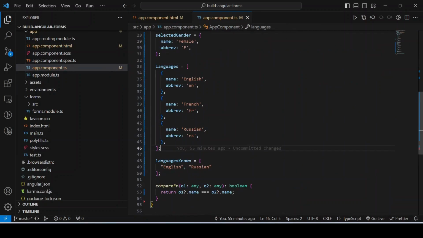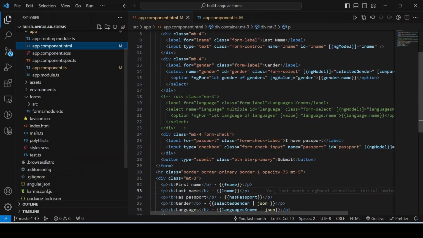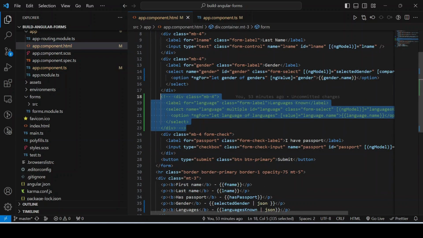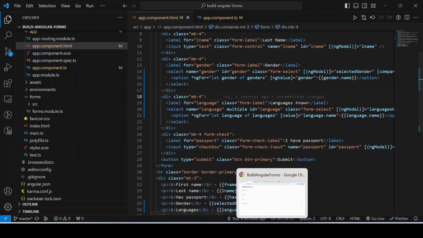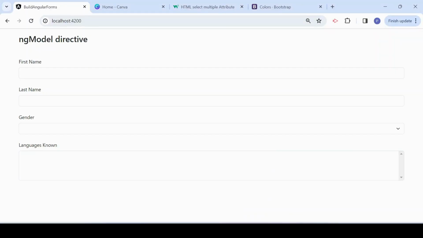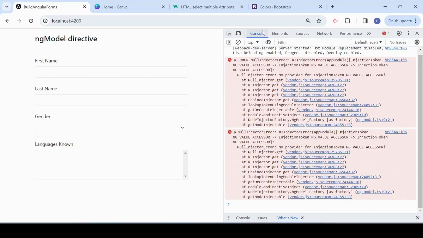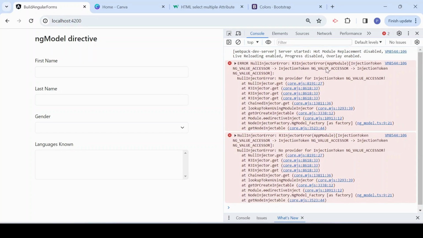Okay, in the app component I have defined one more model, that is languages, and the language is none. So what we will do, let's uncomment this. This is a multi-select drop down which lets you choose between the languages. So you can select multiple languages. All right, so let's see. Okay, so let's check the console. Okay, what is this error? No provider for the injection token ngValue accessor.